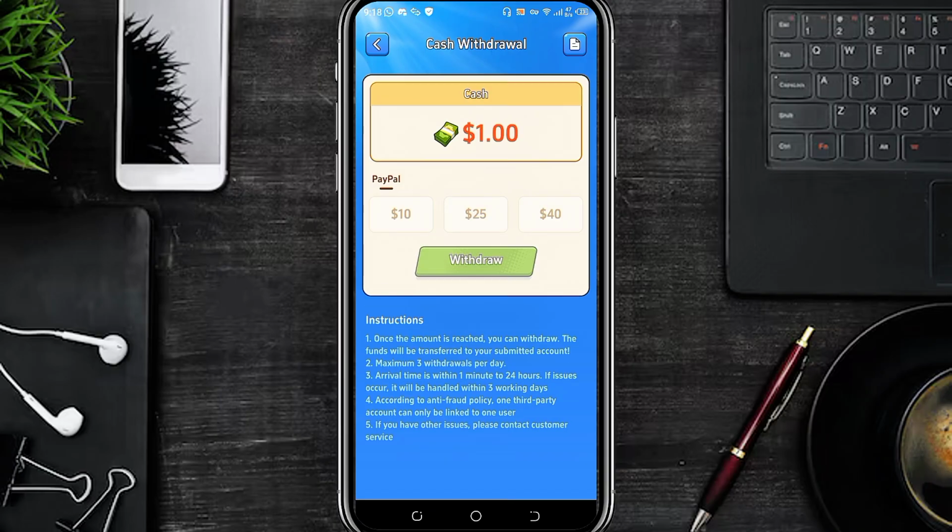On this interface, you can see that the withdrawal method here is PayPal. So you can only use a PayPal account to withdraw, and the minimum withdrawal here is $10. As you can see, guys, you can read through the instructions. You can see that once the amount is reached, you can withdraw. The funds will be transferred to your submitted account.